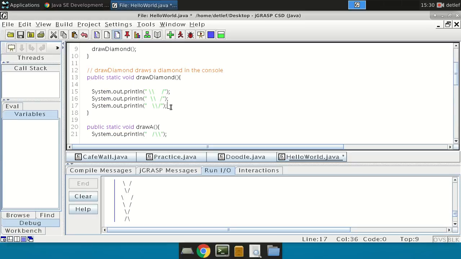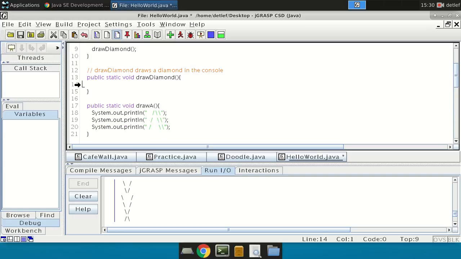So now let's go back to our drawDiamond. Right, let's delete this stuff. A diamond is composed of drawing an A and then drawing a V.